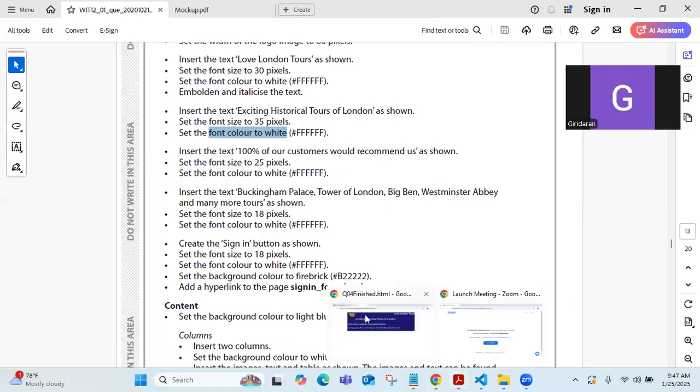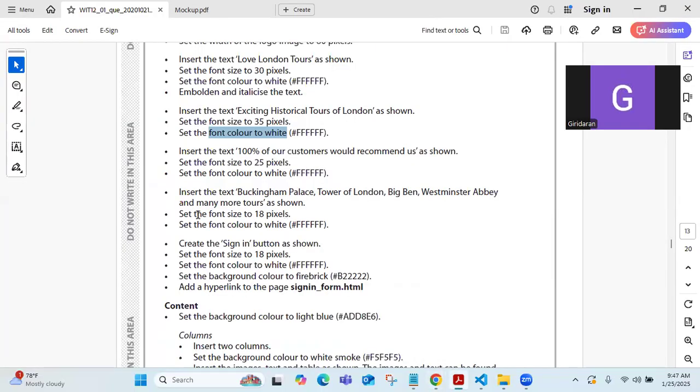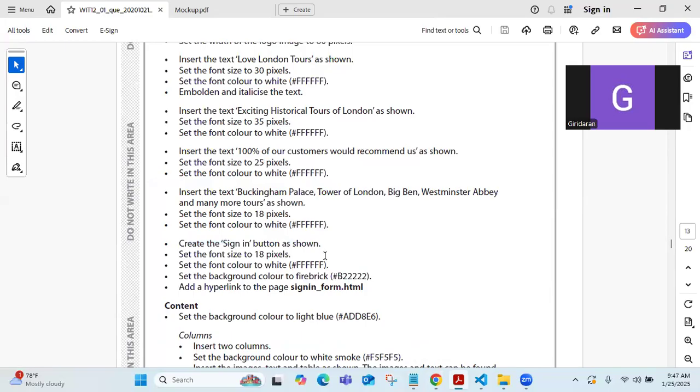Yes, there is another part here. Yes, let's create the... yes, this part we have to do. Create the sign in button as shown. Set the font size to 18 pixel. Font color to white. Set the background color to fabric. Add the hyperlink to sign form HTML. So we'll see how we can do this one.